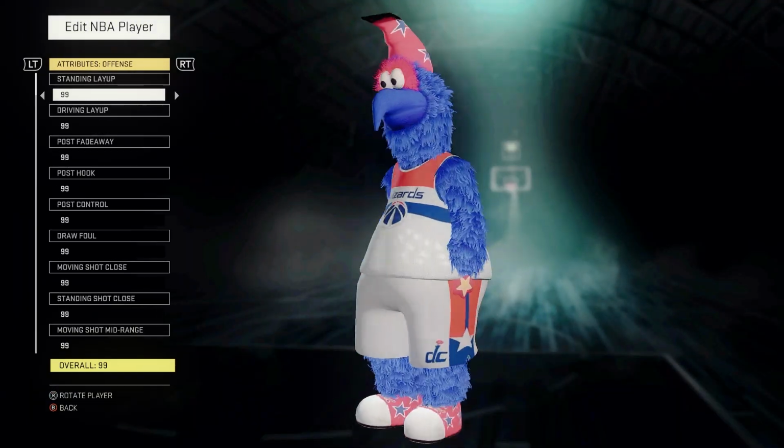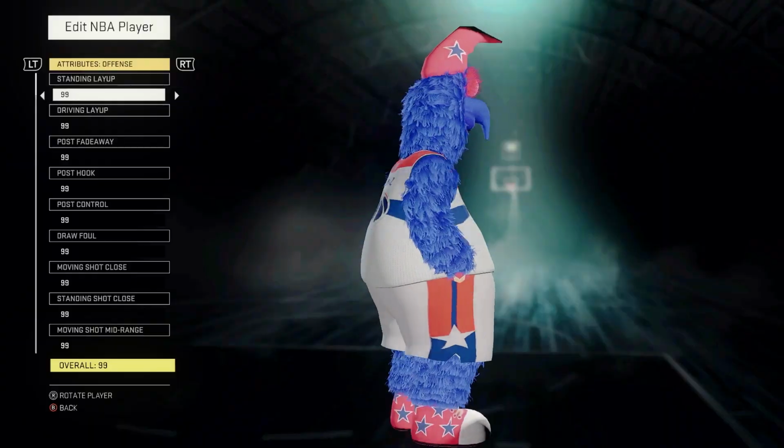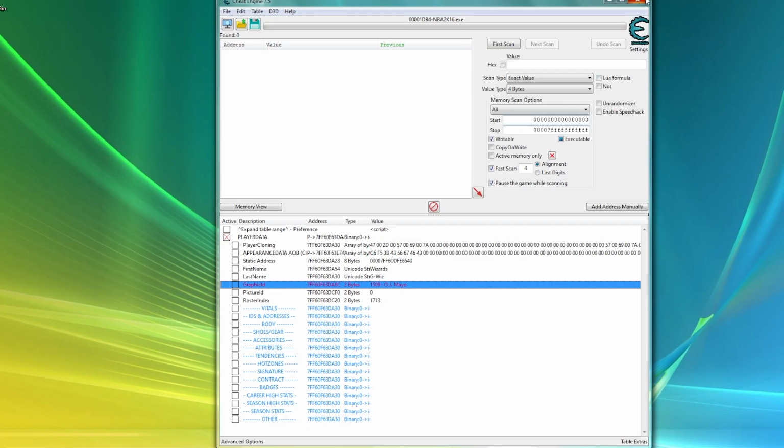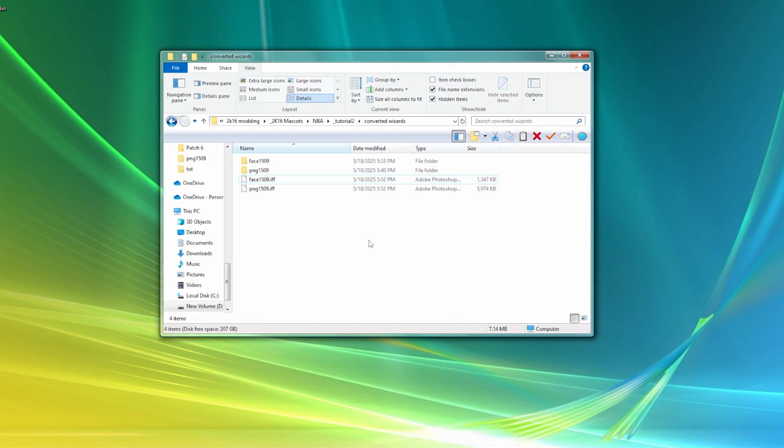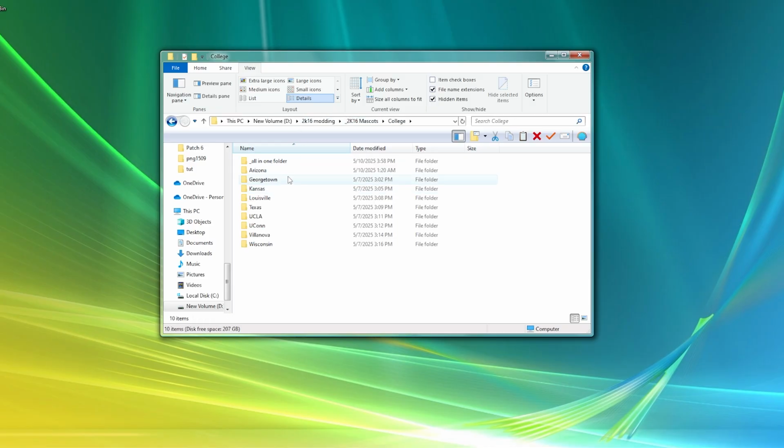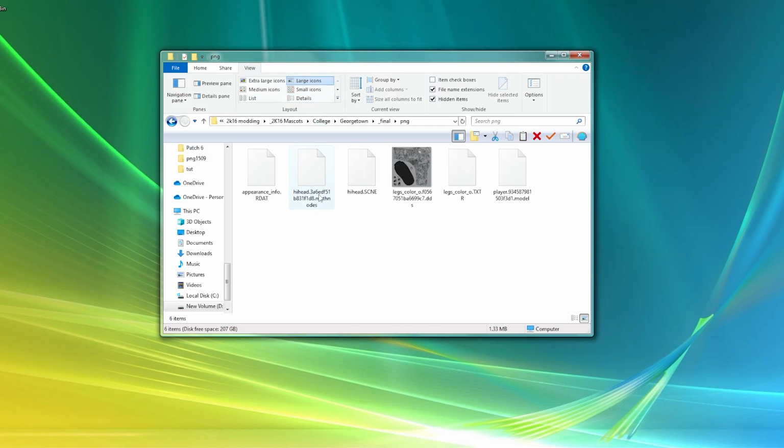and there you go. I guess one thing I'll go over quickly. Some mascots, like Georgetown for example, in their PNG might only have one thing. That's fine. If they only have a shoe file, that's fine. Just make it legs color and you're good. You don't need the other stuff.